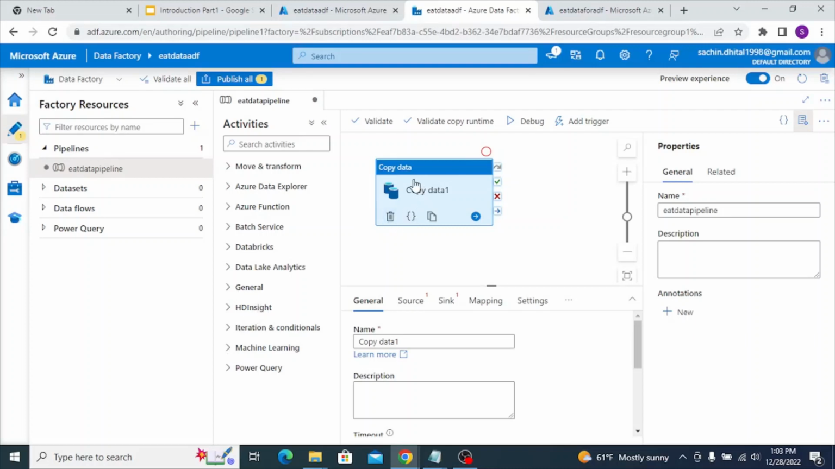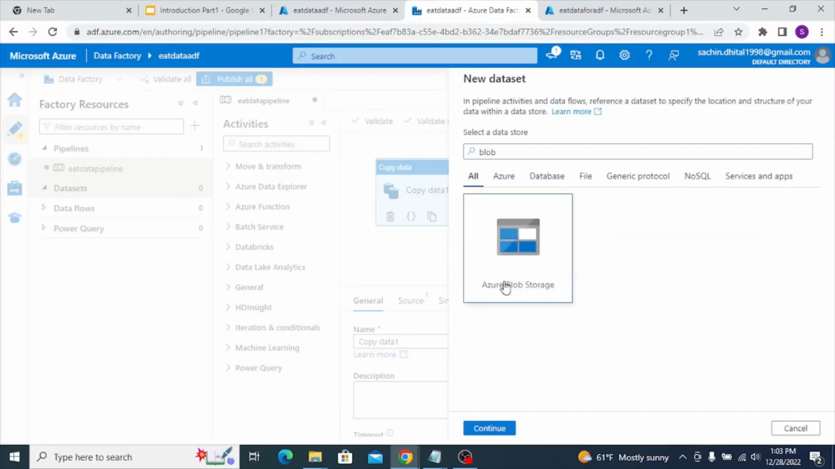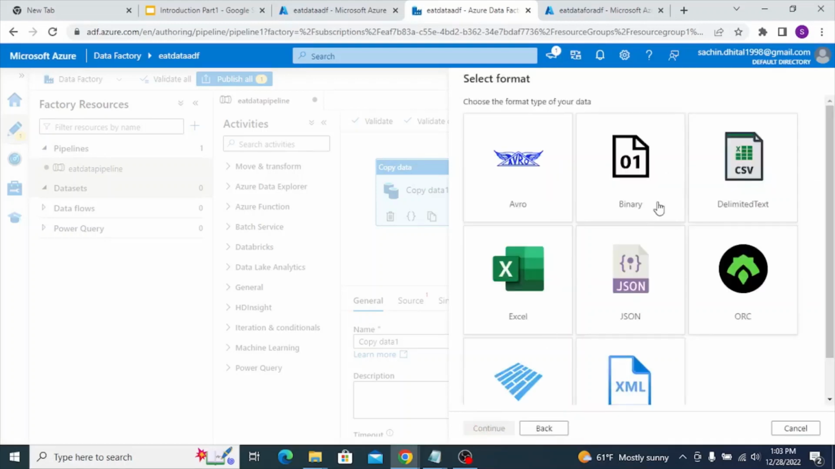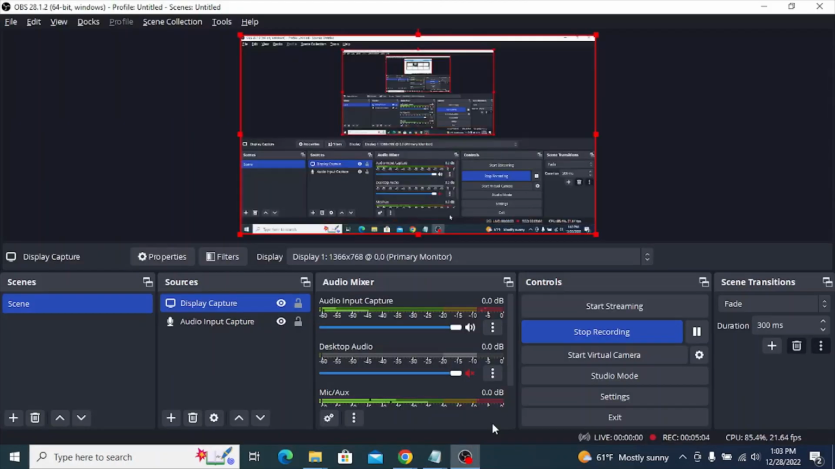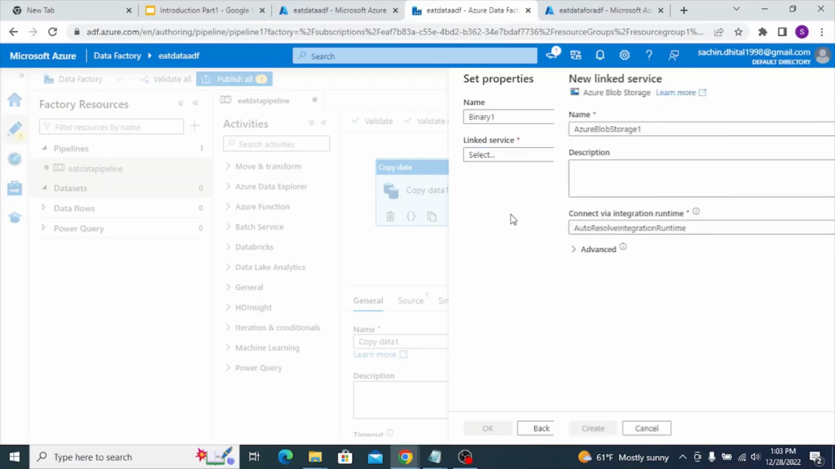For this you need a source and a sink. Like I told you in the previous video, we need a data set for the source as well as for our target, and then we need a linked service also. So click on new data set. Since we are using blob storage, just click on it, continue, binary file, continue. Then we need to create a new linked service.